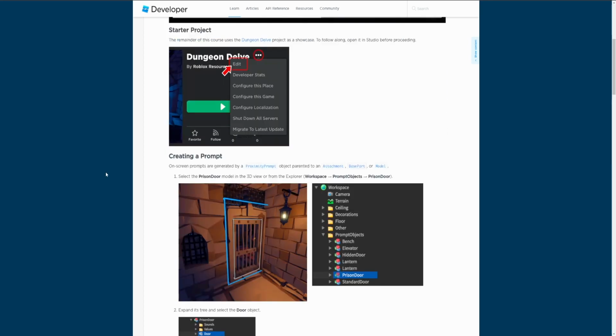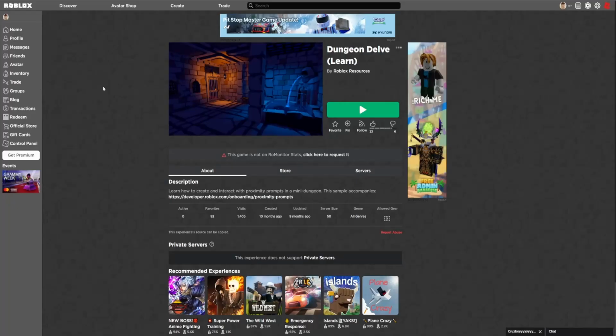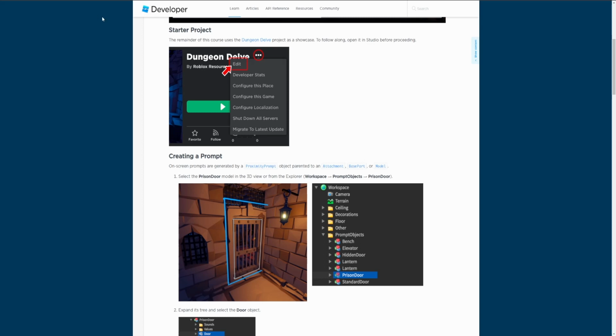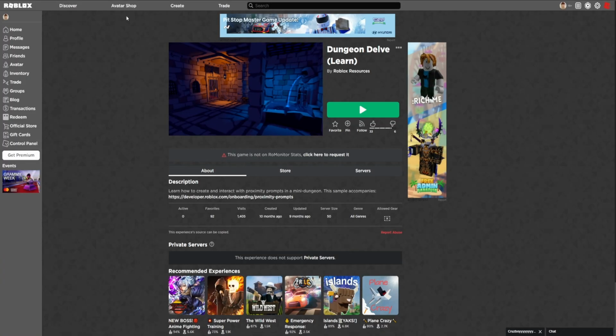Starter project. The remainder of this course uses the Dungeon Delve project as a showcase. To follow along, open it up in Studio before proceeding. Now, if you guys are unfamiliar with how you can edit a game, the link to this course is going to be down below in the description. You are going to have to go to that page, then go to the starter project, click on the project right there, or you could probably search up Dungeon Delve Learn on Roblox. You might be able to find it this way.